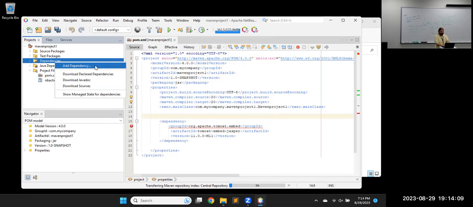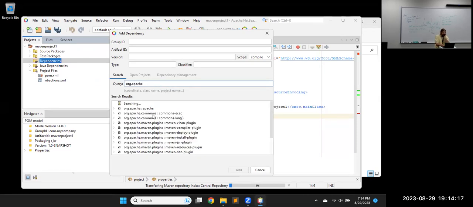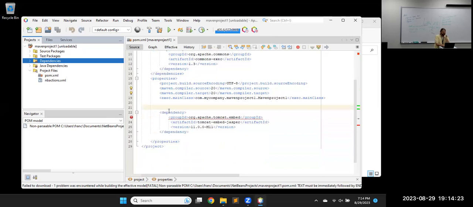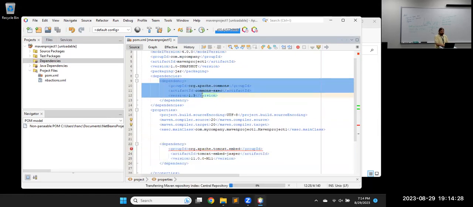I was wanting to do this before the break, but it looks like the break's in a couple seconds away. If I do that and just put in like Apache Commons, choose one of these, hit add. There we go. And it just throws it right into our build file. So it gives it the instructions that go include those things.